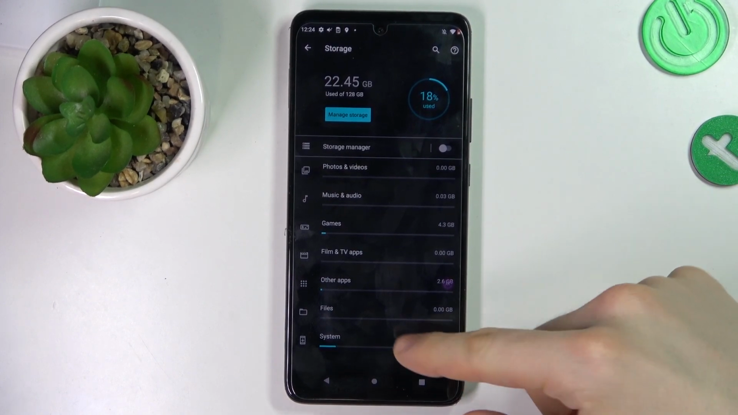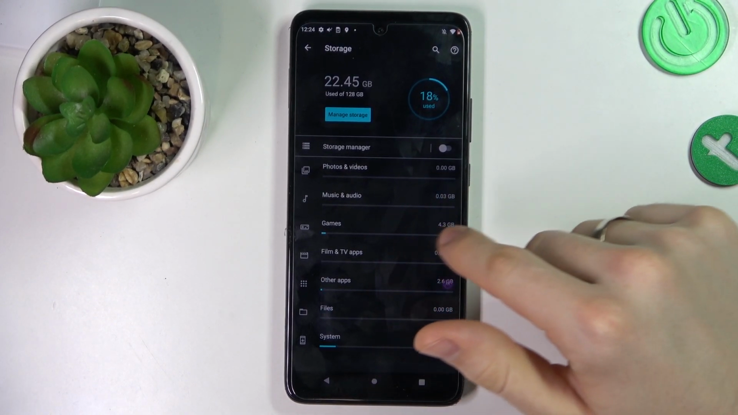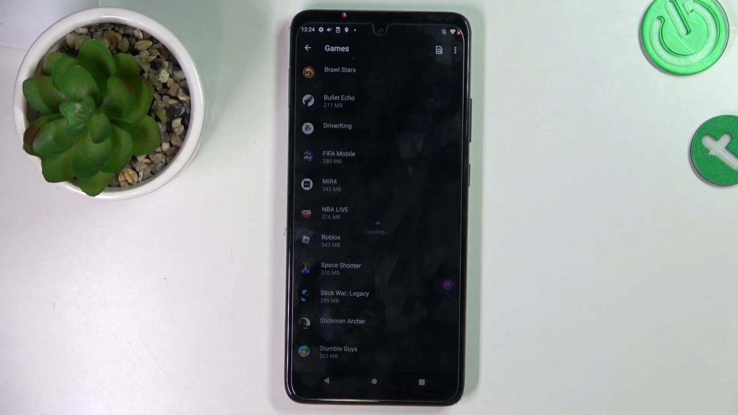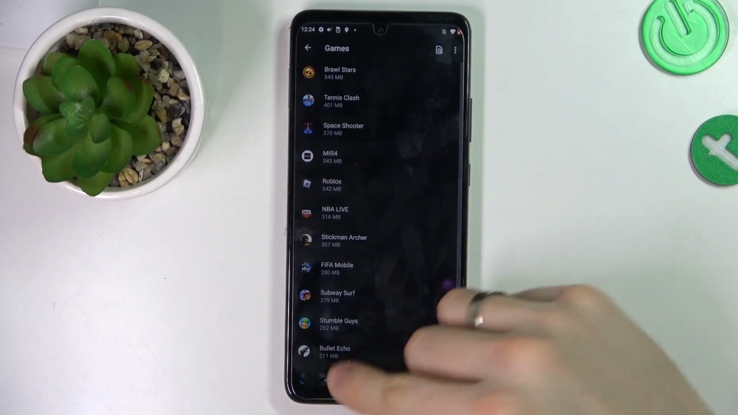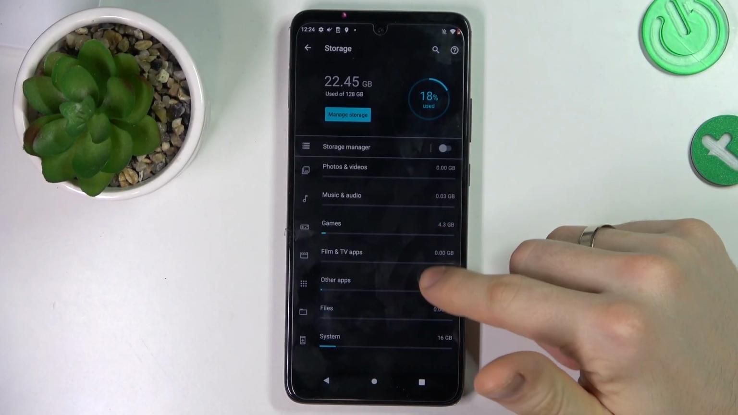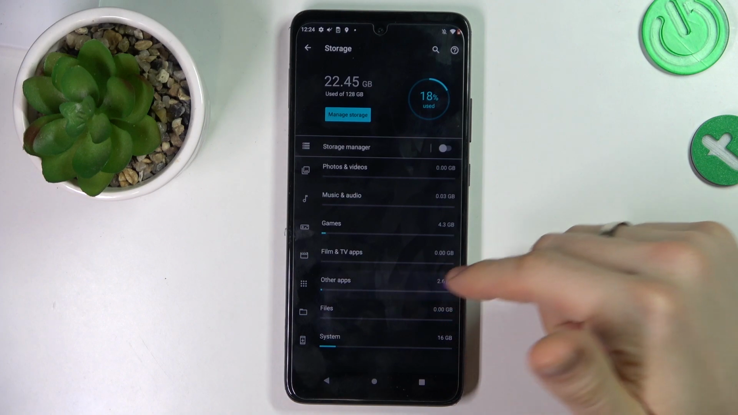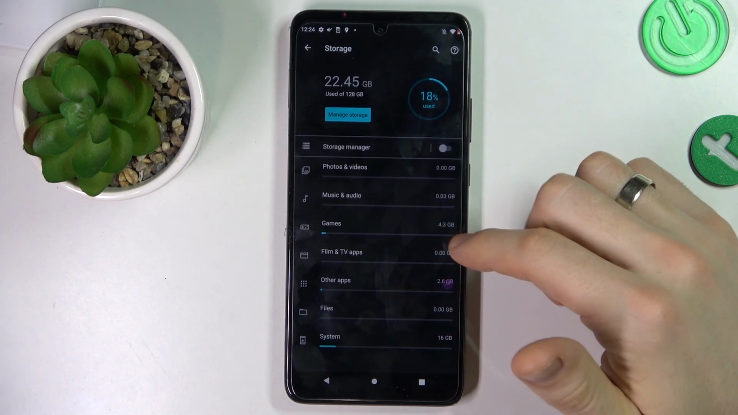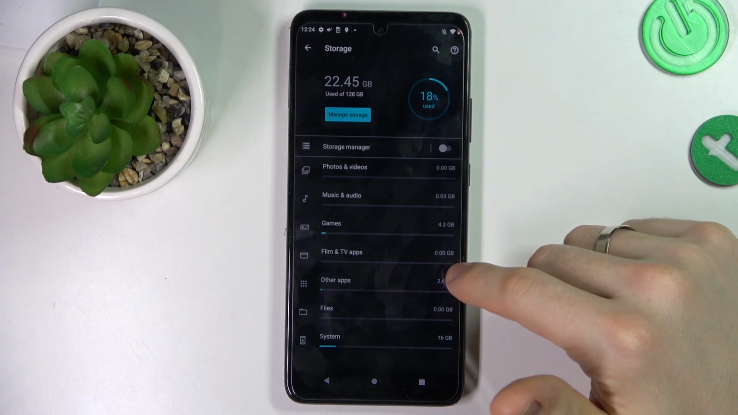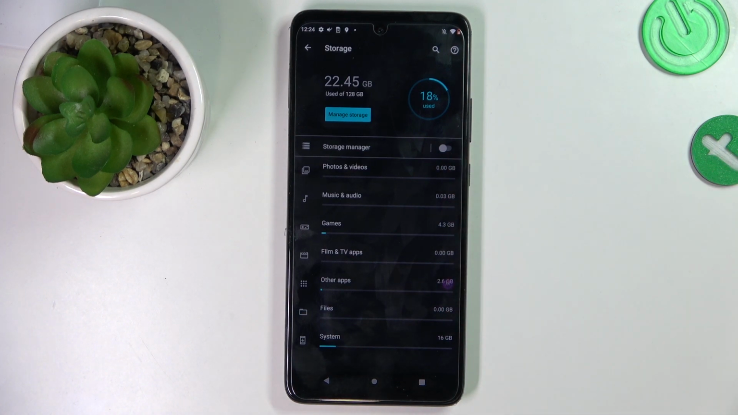Here you can open, for example, games and check which games you are not playing. Just choose these games and remove them. Here you have other applications. You can remove unused applications too. Then you will have photos and videos. You can remove photos and videos, of course, but you can upload them to cloud storage.